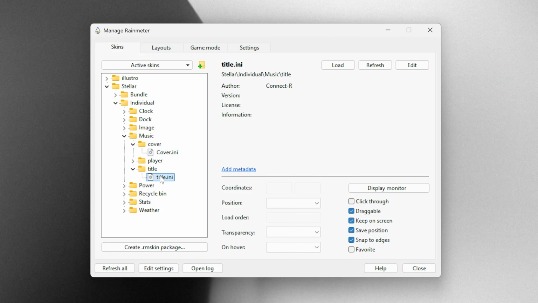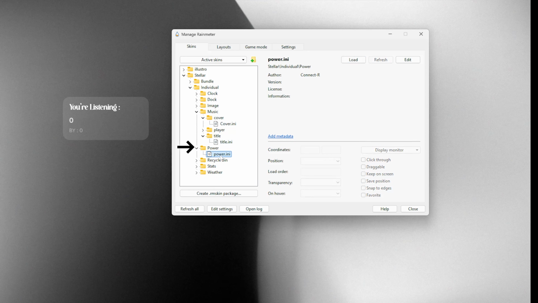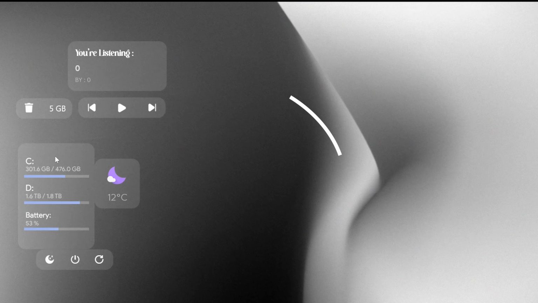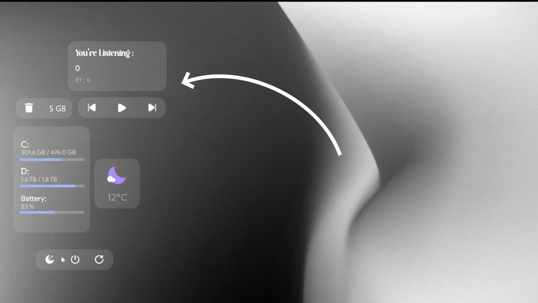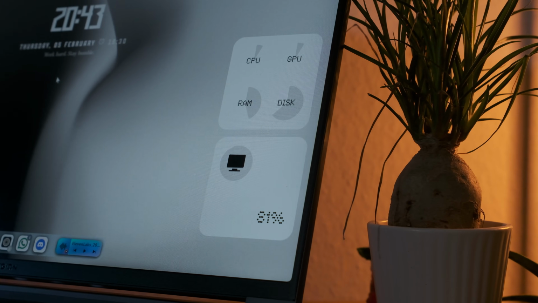Now you need to repeat this step for all the other widgets in the music folder. After that, open the power folder and repeat the process again. Do the same also for the recycle bin, stats, and weather. Then you can arrange all the widgets in this layout in the top left corner, or you chose some other style that you like. But now let's continue with those Nothing style performance widgets.